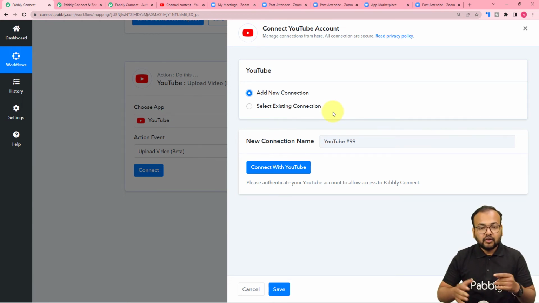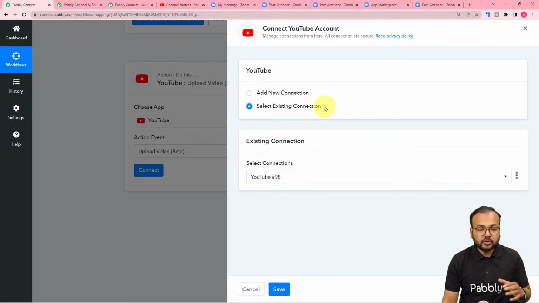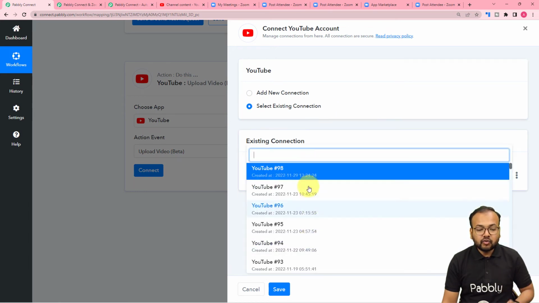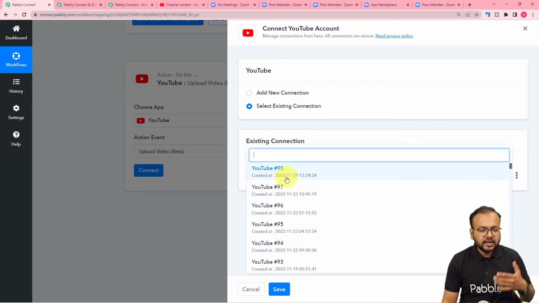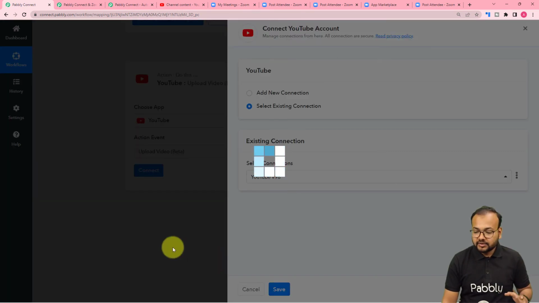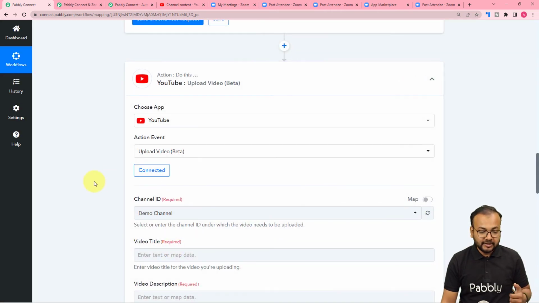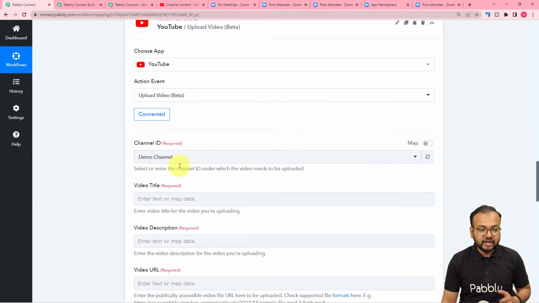The connection that we make in these workflows is saved in your account. So if you want to make the connection again with the same application, you can use your saved connections. For that, you just have to select this existing connection option, and here it will show you the list of all the existing connections that you have. From here you can choose any of your saved connections. After that, you just have to click on save and you will be connected again with the same application like this.